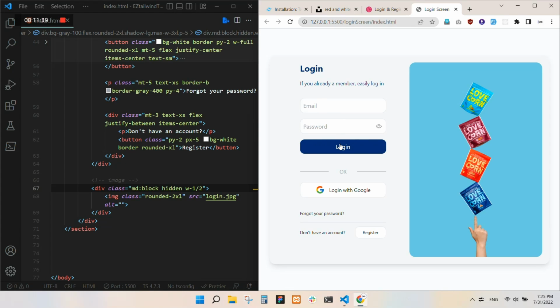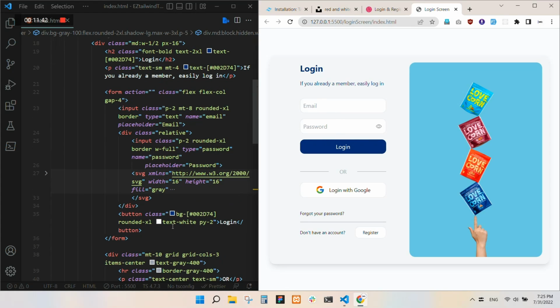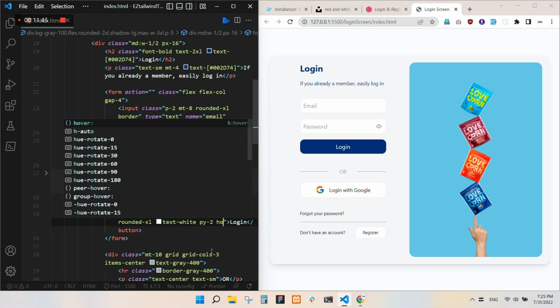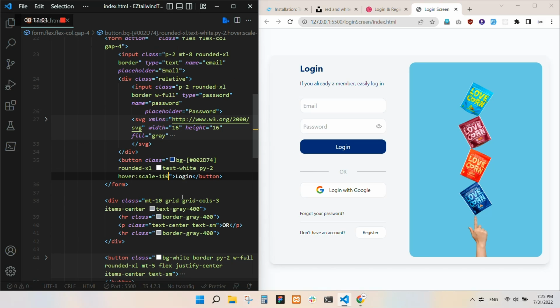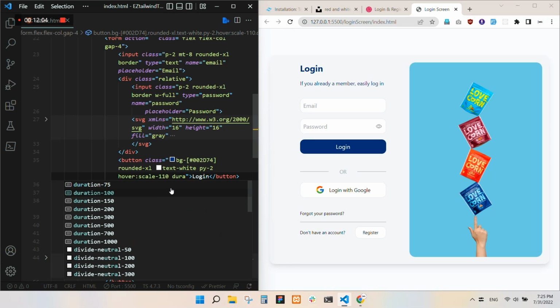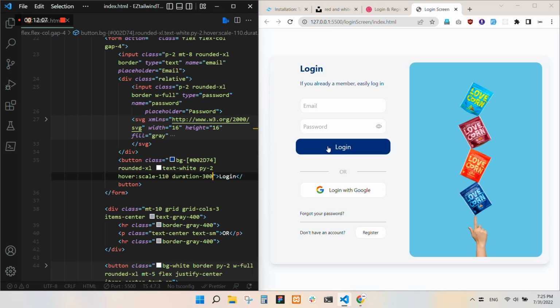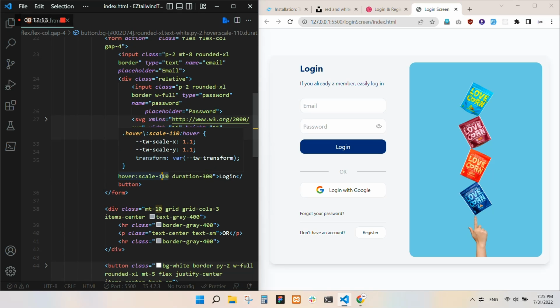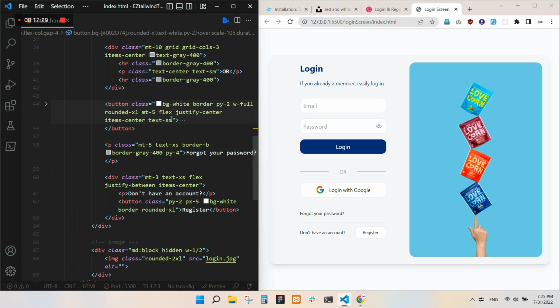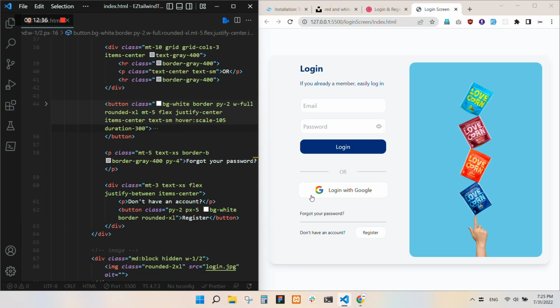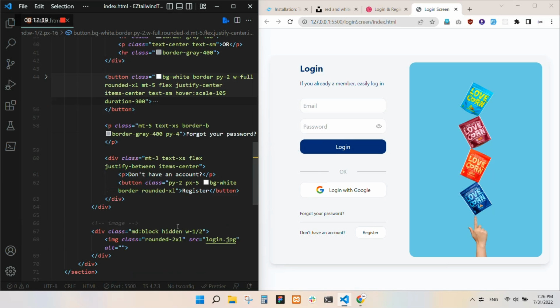Our final task is to add hover effect to the buttons. Here's the first button. On hover, scale 110%. Good, let's add a duration of 300 to make a smooth animation. Nice. I think scale 105 will look better. Copy the classes and add it to Google's login button. We'll do the same to the register button.